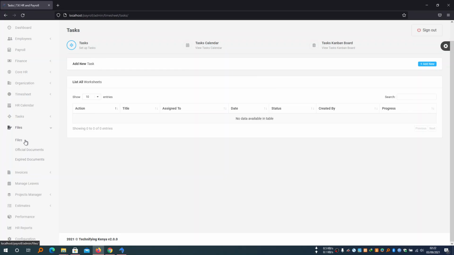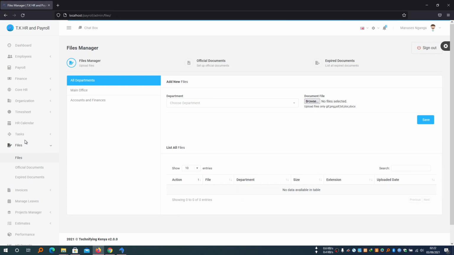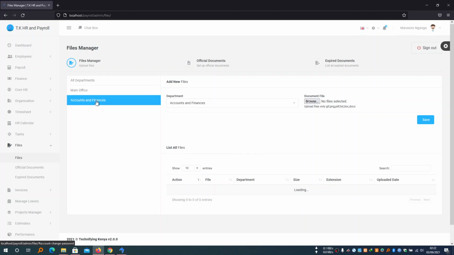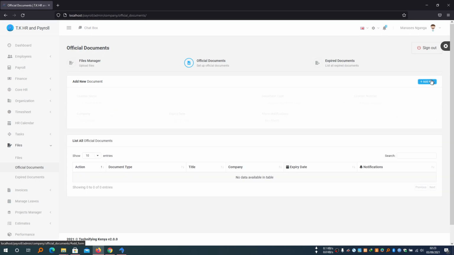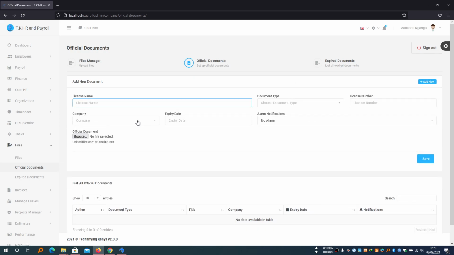Let's go to the next part, the files. These are a file manager for the employees or for the whole company, all departments, like this. The files, you can view them here. The extension, uploaded date, main office, like that. Official documents, you can get them from here. Official documents, license name of the company, all this information.